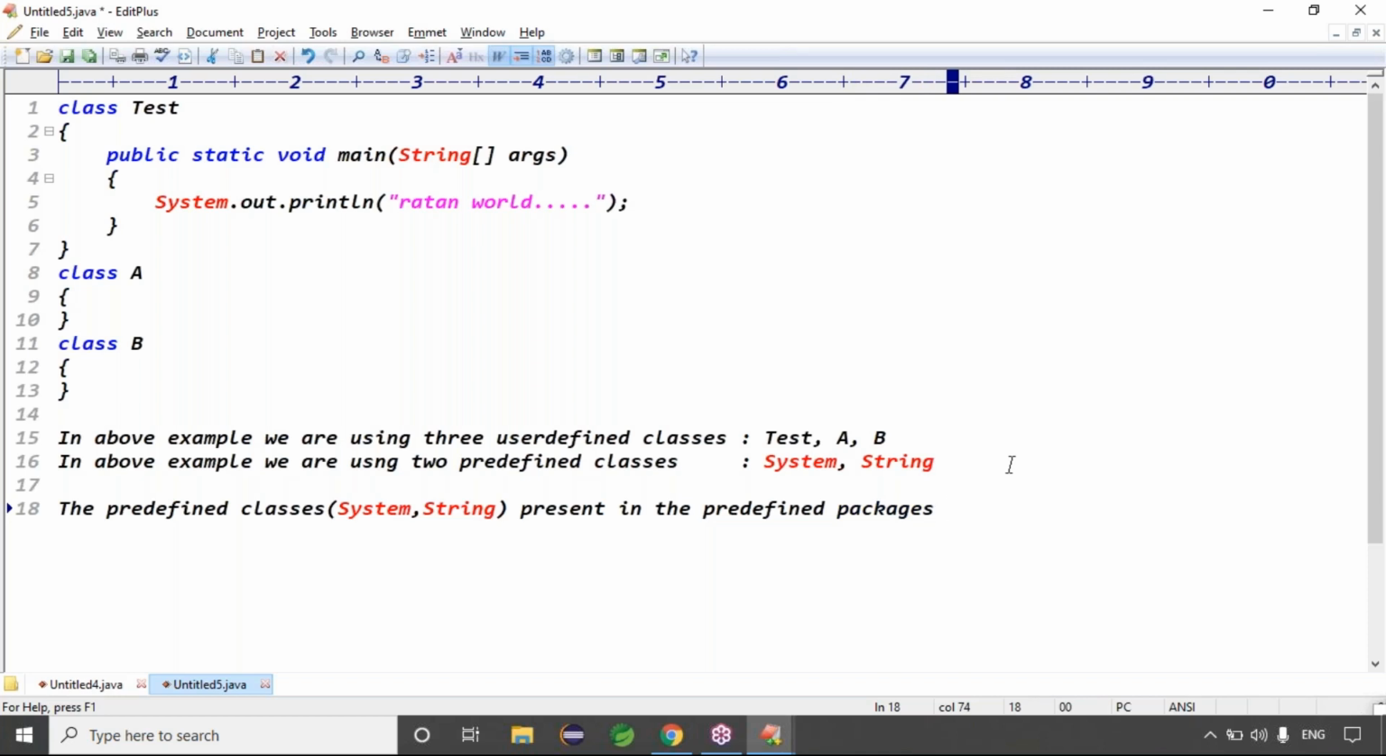Just like, for guys who know C language, if you don't know, leave it. Who knows C language? Printf is a function that belongs to a header file, right? What is the header file name, guys? The stdio header file, right? System is like that. So printf is a function, and that function belongs to a header file.